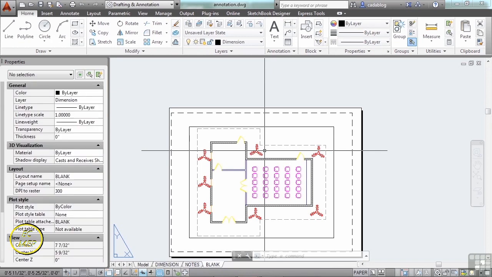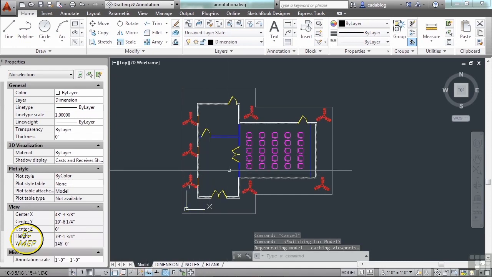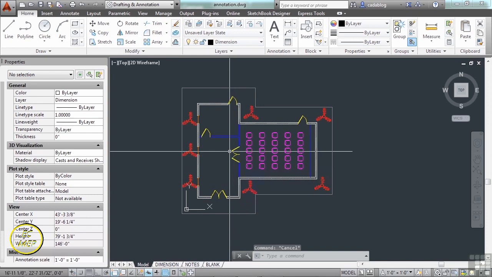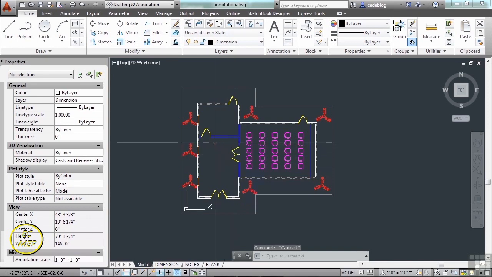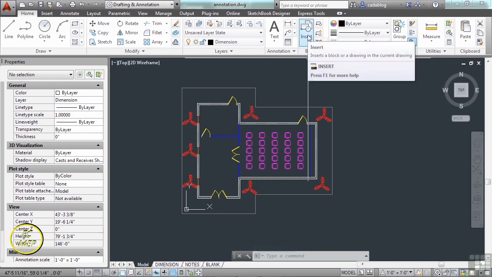Let's start by inserting a block. First, let's go to Model Space. That's where the line work belongs. Type the word Insert, or, you know what? If it's on the ribbon, where do you think it would be at? Well, we're in the Home tab. Here's the Block panel. Here's Insert.